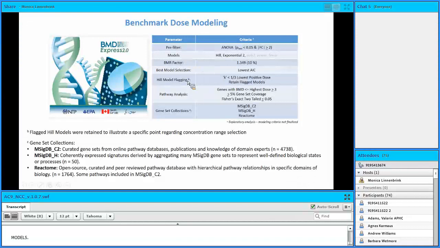There's features within this program for flagging of Hill models that give you an unreasonably low BMD. And so what I've chosen to do there is we've set anything that gives a benchmark dose that's lower than 1/3 of our lowest tested dose, we flag it. So we curve flag that. But I retained those values just to demonstrate a particular point within this data set. So we're going to see some BMDs that are outrageously low that are probably not real, but I kept them in there just to demonstrate something to the audience.